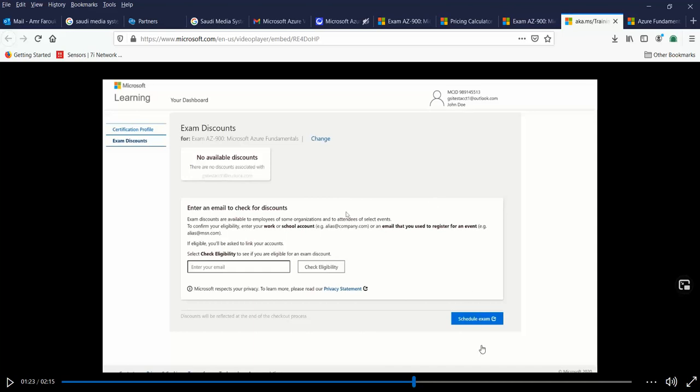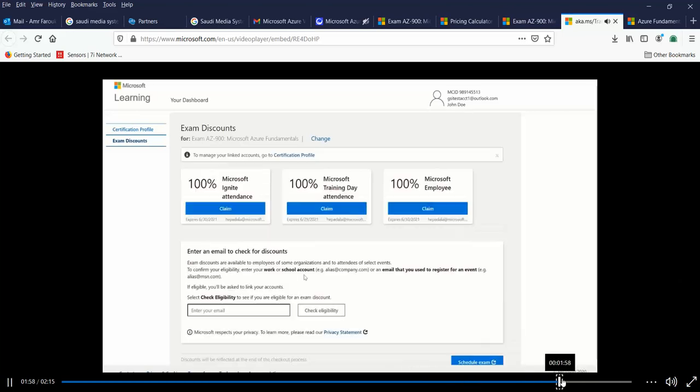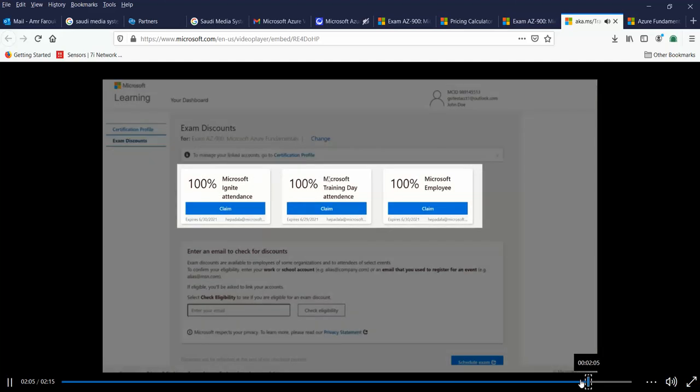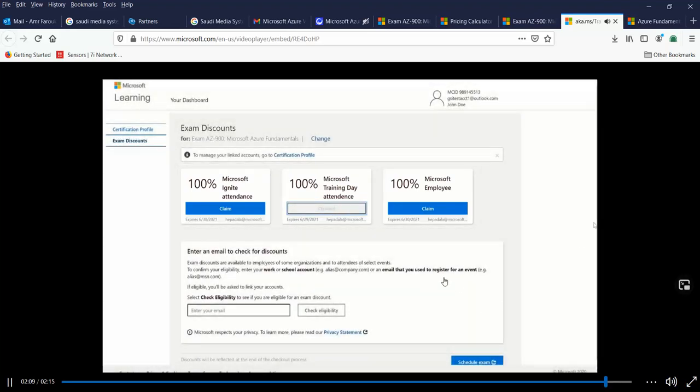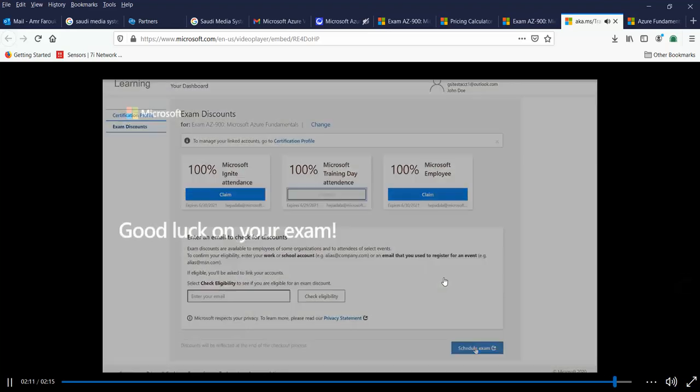In the top area. To claim your discount, select Claim underneath the discount you wish to use, and then select Schedule and schedule your exam as normal. We wish you nothing but the best of luck.